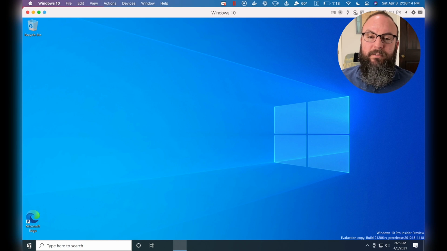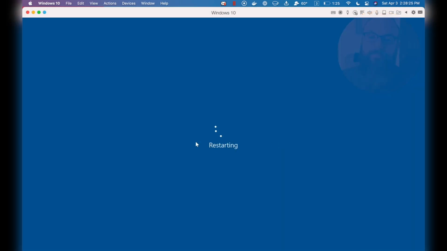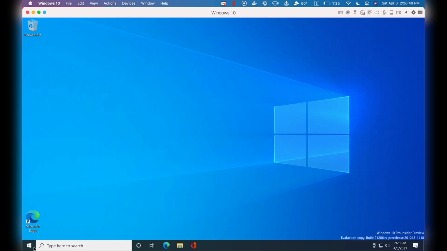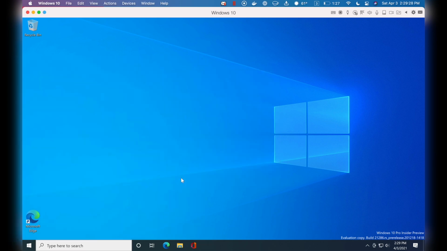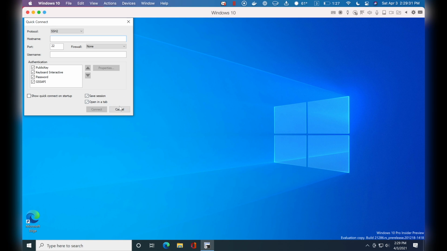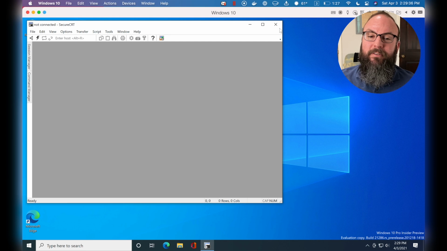SecureCRT installs fine, but the start menu and search bar stopped working, so I had to force it to reboot. After the reboot, I am able to launch SecureCRT. That, however, is the extent of the testing I did. Because I do not have a need to run Windows 10 at this point, I went ahead and removed Parallels and the Windows 10 virtual machine from my Mac.